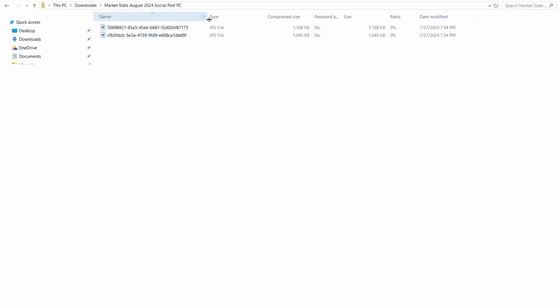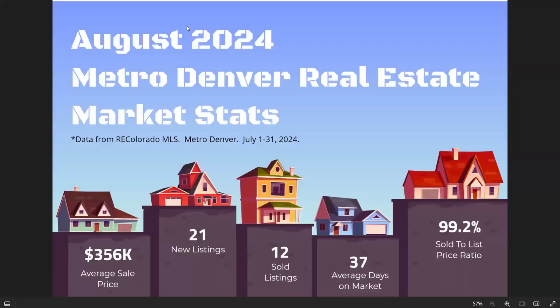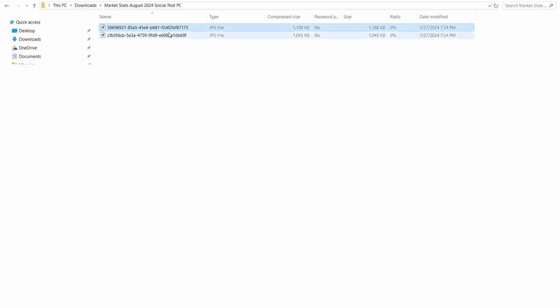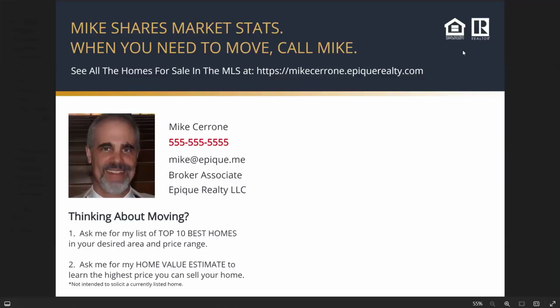So we open it up, and the first one is the front of the card. Yeah, it looks good too. Oh, all right. And then we'll double check the back. Yeah, Mike shares market stats. Everything is looking good. Everything's updated. Like it.